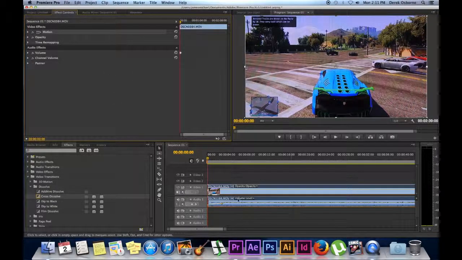I just want to show you guys another branch off your effects controls to make it easier, so you don't have to come up here just to do your opacity and volume. It makes it a lot simpler and quicker just to do that easy stuff down here.